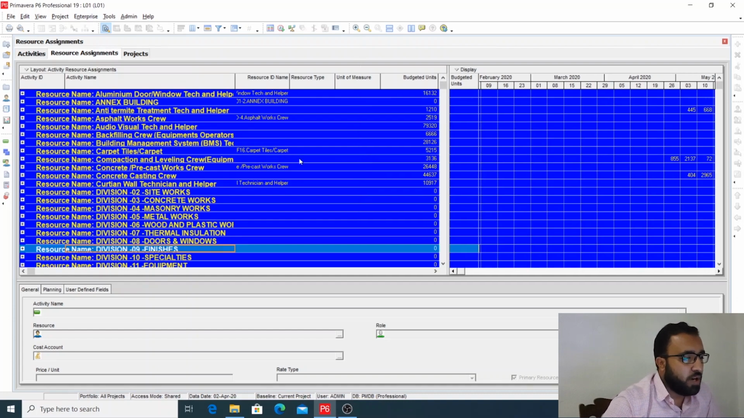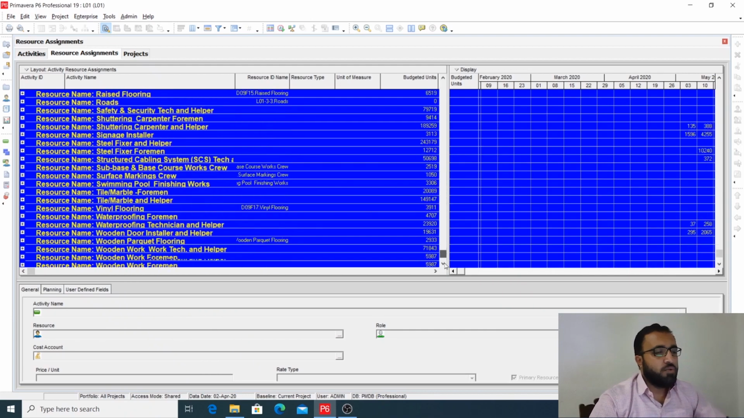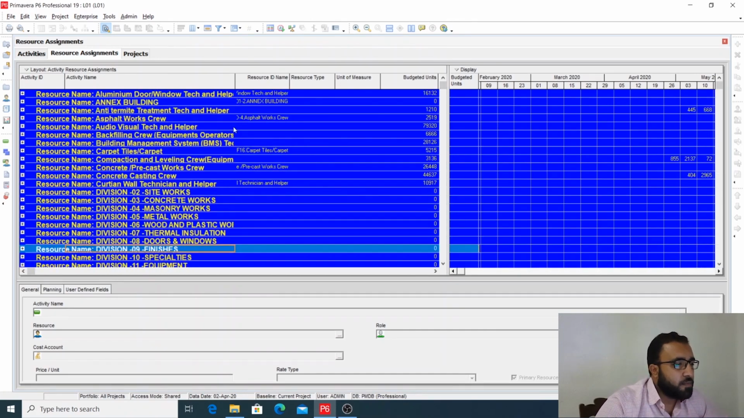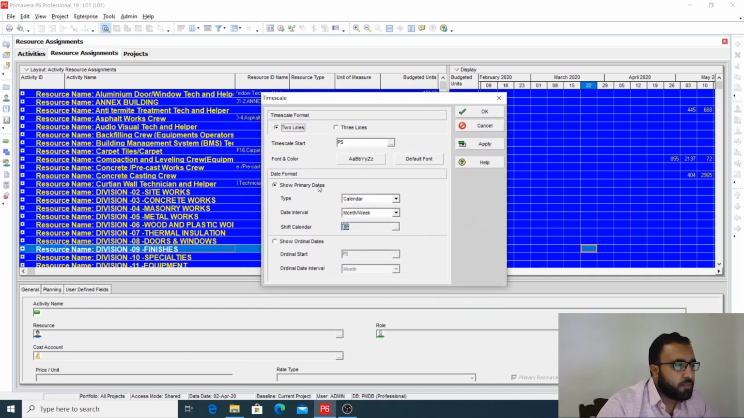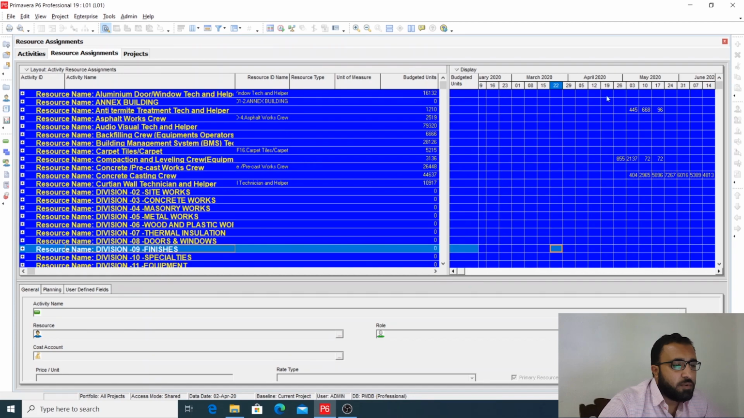First you have to sort all of this in this window. Then you will go here to the time scale. You have to do some settings here also. In the time scale, you have time scale start, project start. Your date interval, month per week, has been selected, so that is okay. We need weekly values here, so that is okay. Apply, okay.